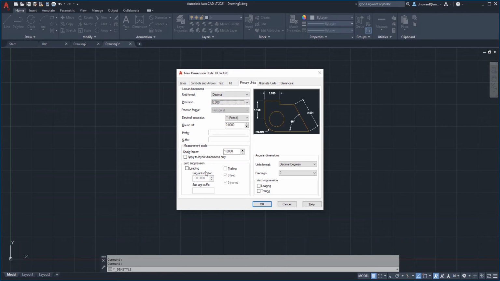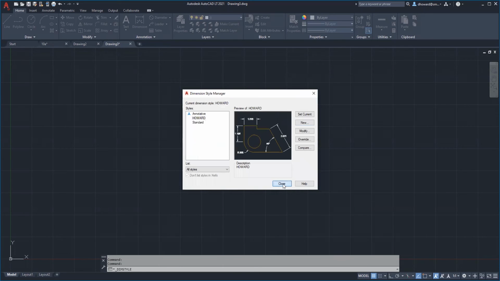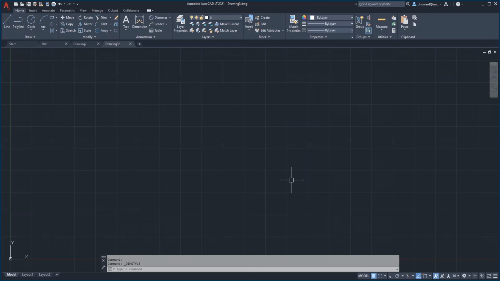And the very last change down here in the bottom left under zero suppression, we want to check this leading. So we don't want that 0 to show up when we have a decimal, like 0.5. We just want it to be .50. That's how we do it here in the United States. And that's it, guys. You can hit OK and then close it. So now you've got your dimension style, customized dimension style.